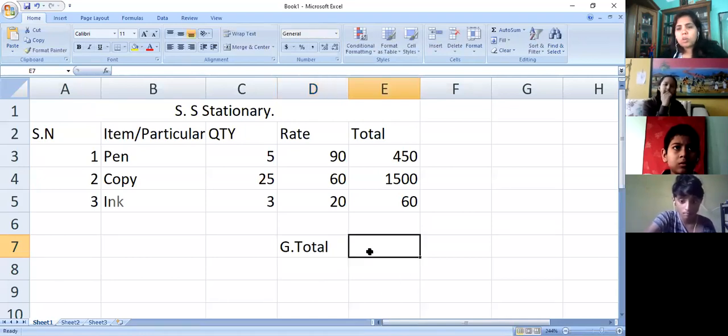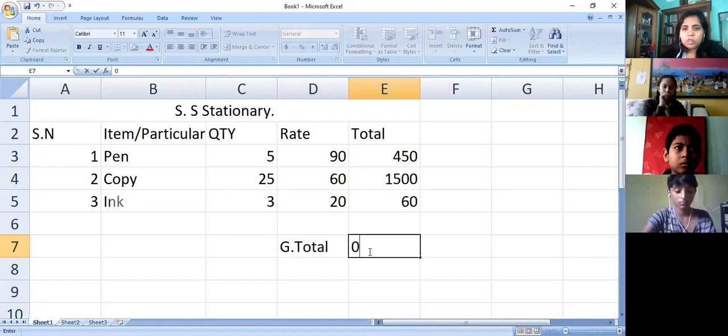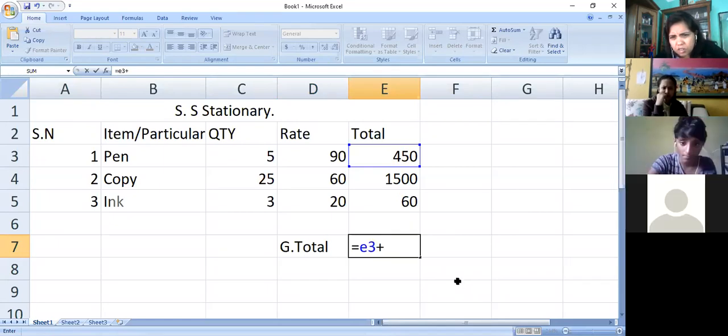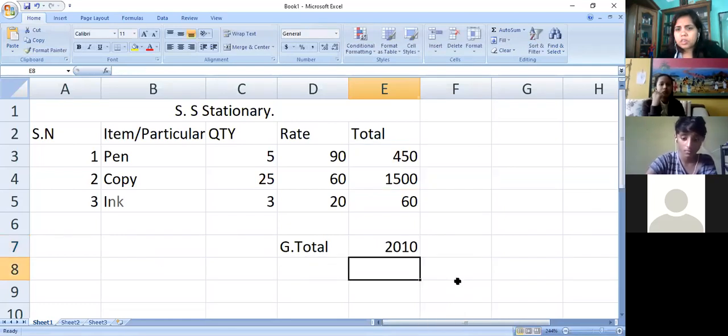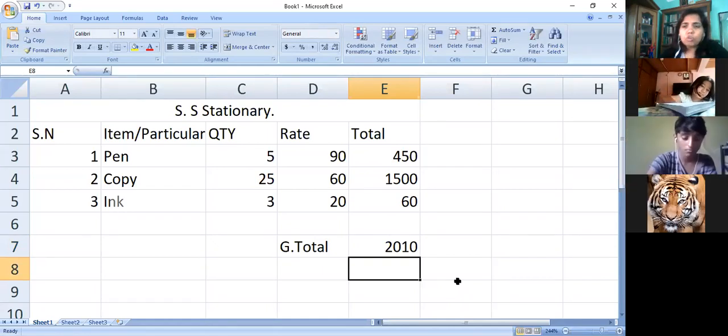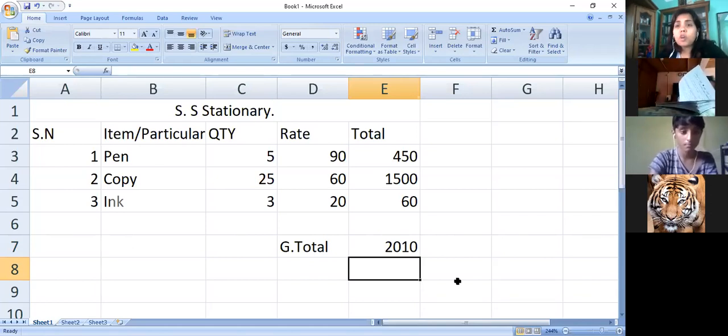So what is the formula to find the grand total? Equals to E3 plus E4 plus E5. Yes or no? Now, the same value, we are going to find by using a function also.